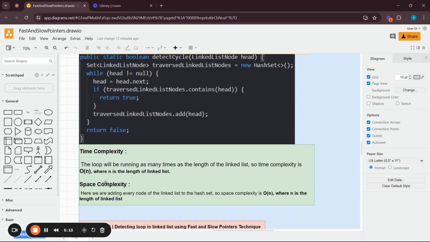If we examine the time complexity and space complexity of this algorithm, this while loop will be running as many times as the length of the linked list. So we can say that the time complexity is big O of n, where n is the length of the linked list. In the case of space complexity as well, here we are populating the hash set, right?